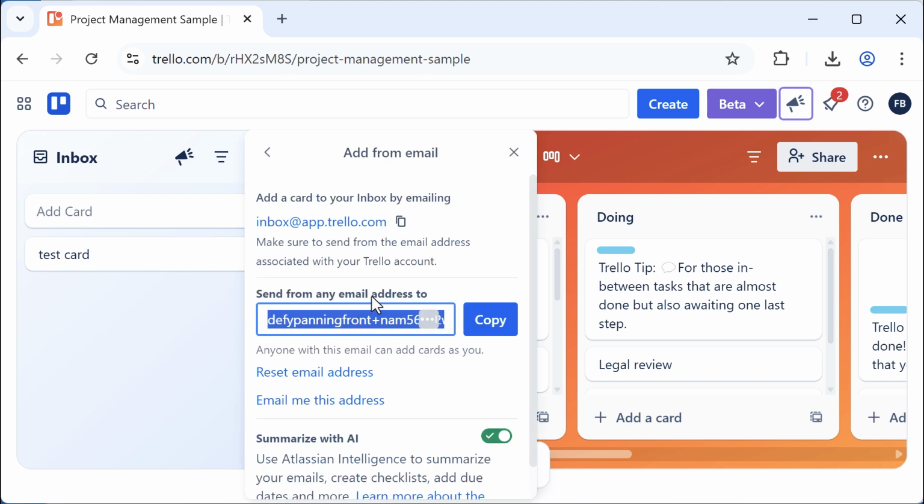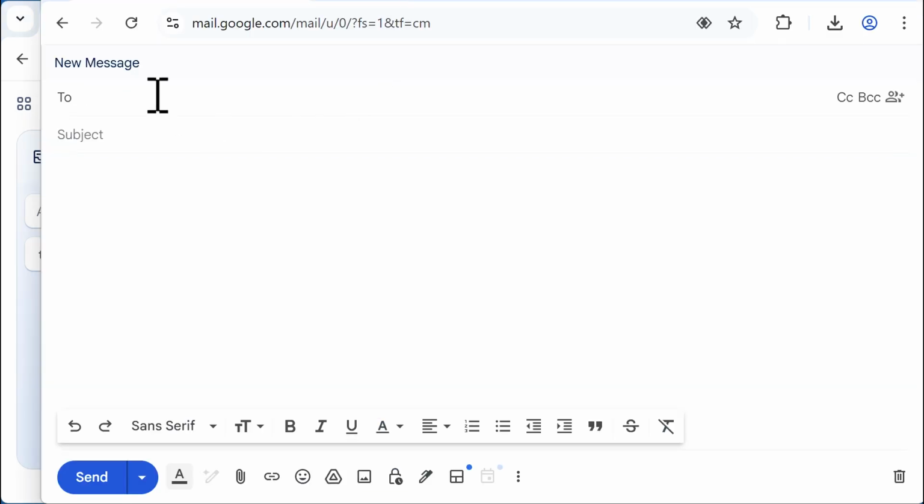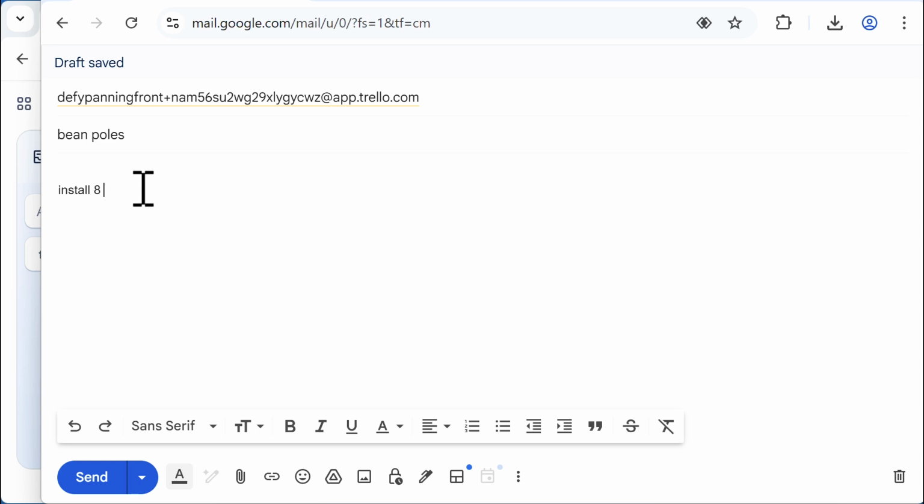You can send from any email address to this specific unique email address that is generated just for your Trello account. I'm going to copy this email address and compose an email. I'll paste it to that unique address. Now, I have in my head this idea that I need to install 8 bean poles for my bean plants in my garden. So I will enter the subject of bean poles. Install 8 bean poles, because I have 8 bean plants. Then I'll click Send.